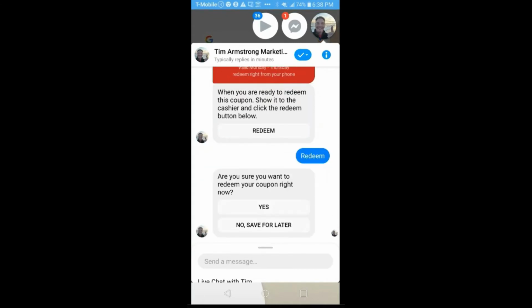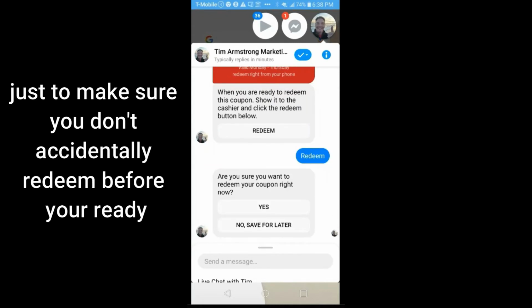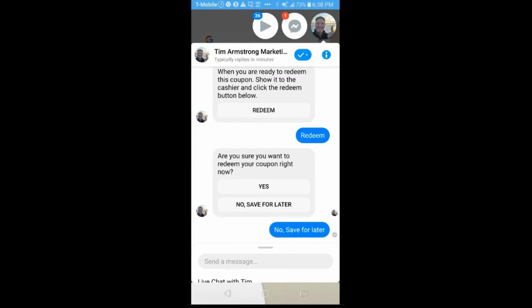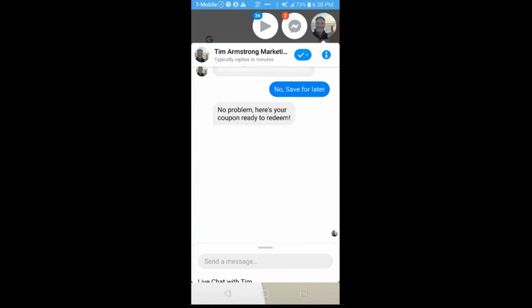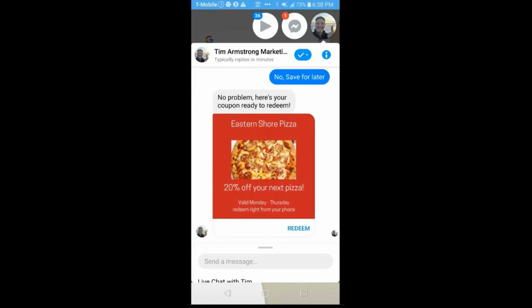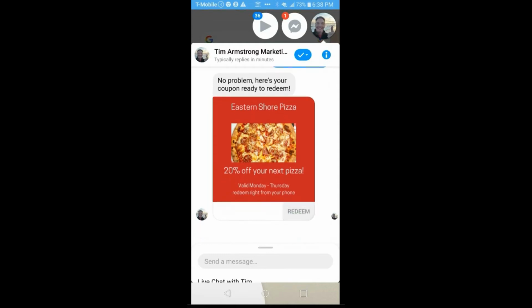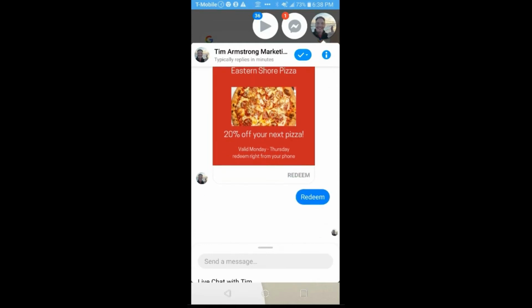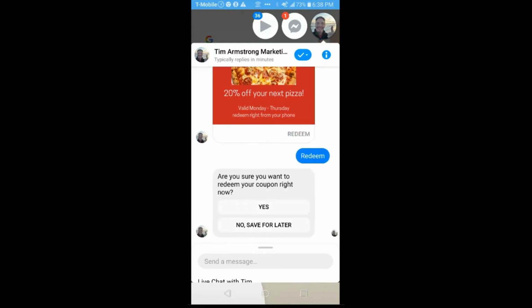it asks us, are we sure? Do we want to redeem it? Because if we want to, we can save it for later. And it just goes back into the hold pattern. And then when I want to redeem it, I just simply hit redeem. Okay, so am I sure? Yes.